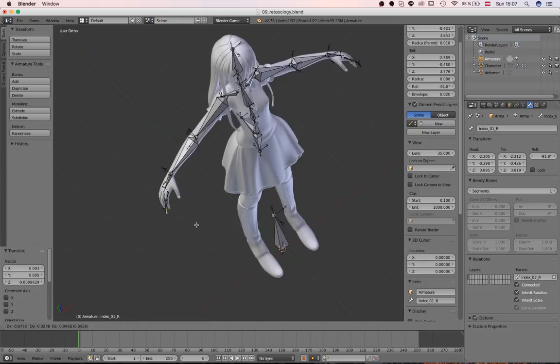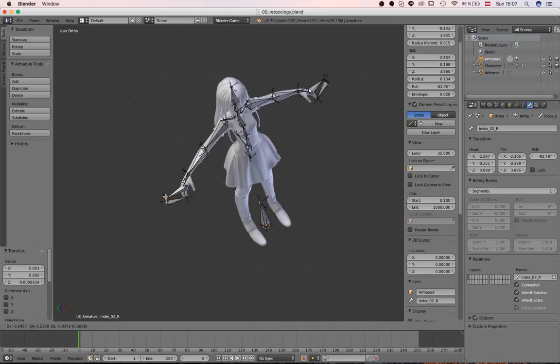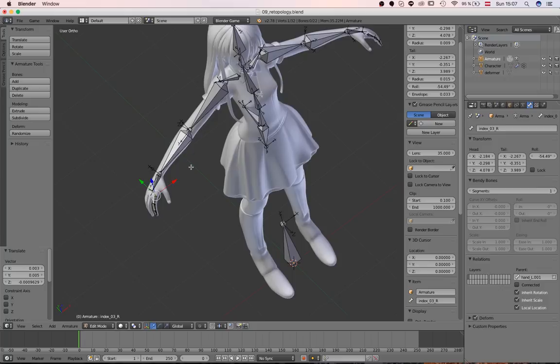And to check if everything works, just move them around in edit mode, and if everything is mirrored on the other side, then you did the naming right.